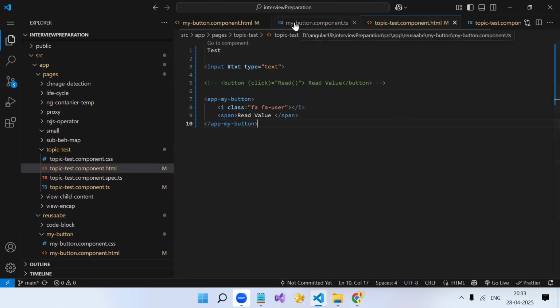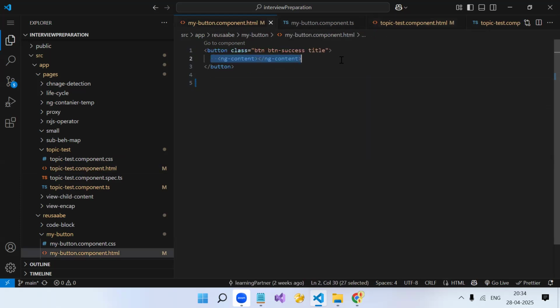In your child component, I need to read what value I have over here. How will you read that? Through input? No, but we don't have input. I'm directly passing the HTML, and this HTML will directly get rendered over here inside the button tag. We don't have input.